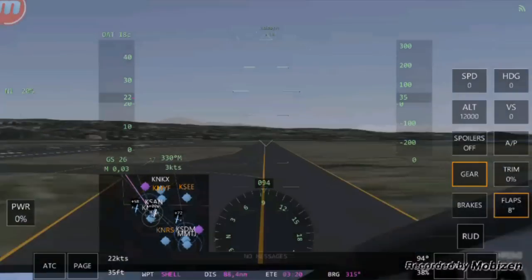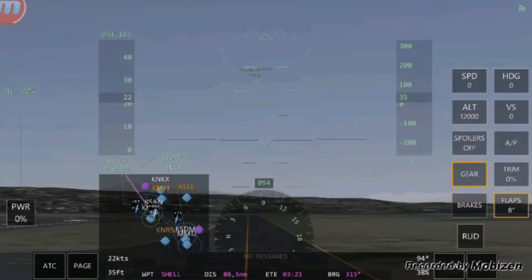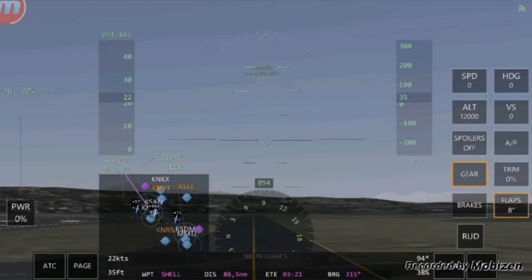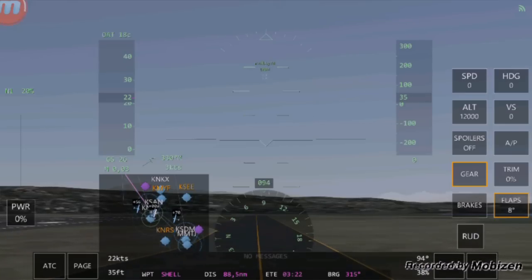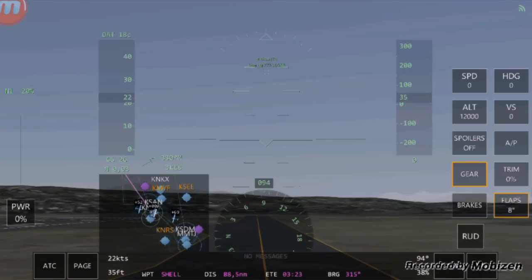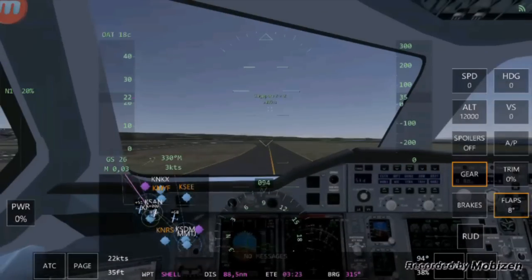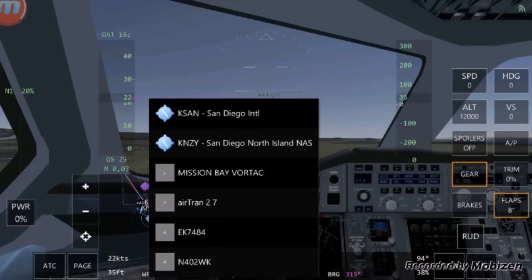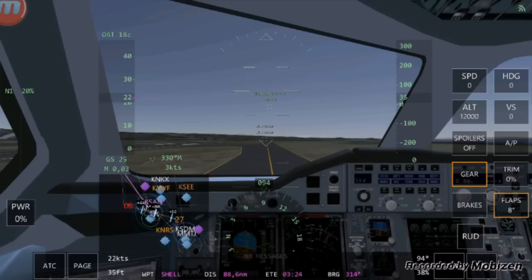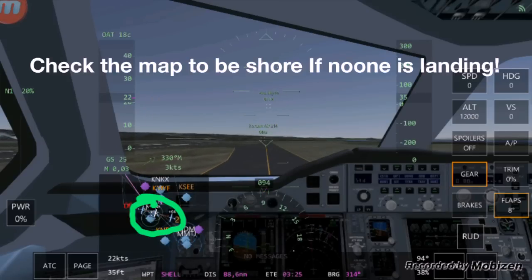See a plane up there? See that? He's coming in for landing. Nope, maybe not. I can see him descending though. He might be coming into our runway. Let me just check this. Yep, he's definitely landing on runway 27.